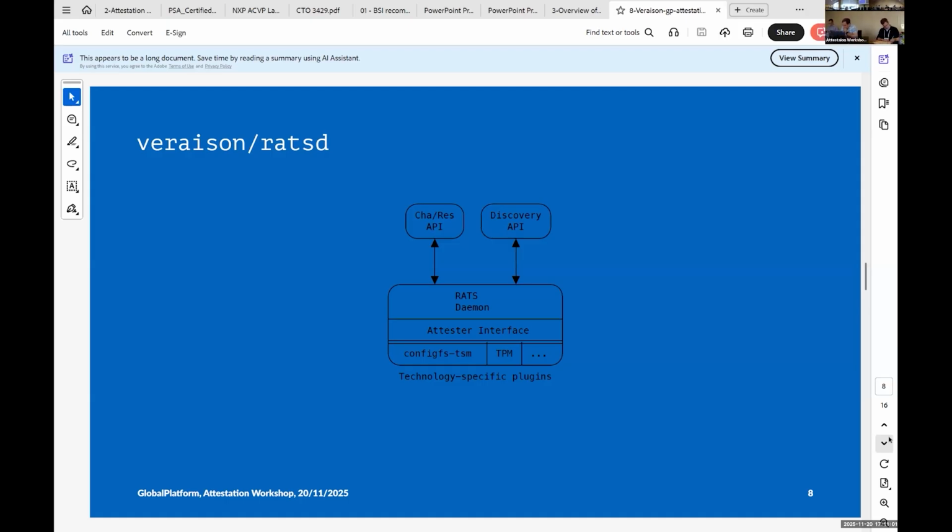And when the actual sub-evidence are collected from all the plugins that are active for that instance of RATSD, RATSD will take them, package them into a CMW and sign the thing back to the requester. Next, please.